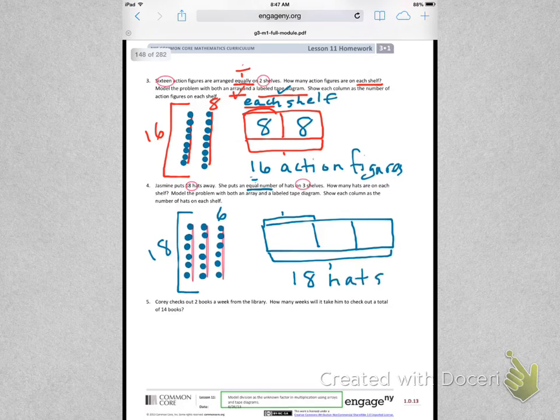Well, I have 3 shelves. How many were in each shelf? 6. So there are 6 in each shelf. And 6 represents the number of hats on each shelf, because that's what it asked us to do. Number of hats on each shelf.